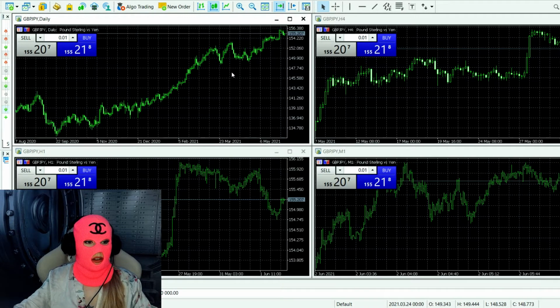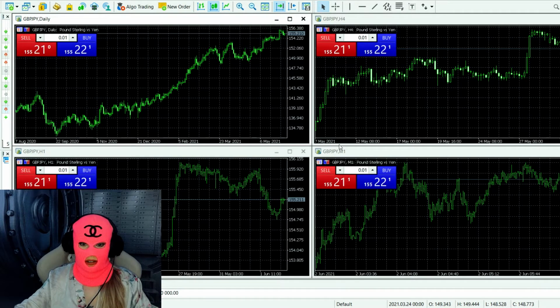So let's go right click on any given chart. Templates, well, there are none. So what you gotta do first is save all your preferences, then you are able to save the template right here. And then later on you can load it up to any given chart.